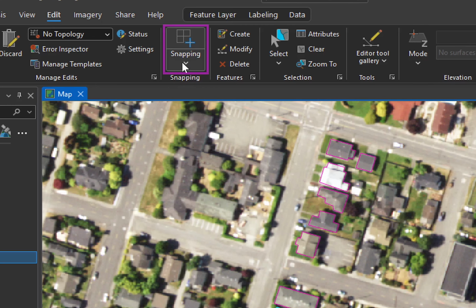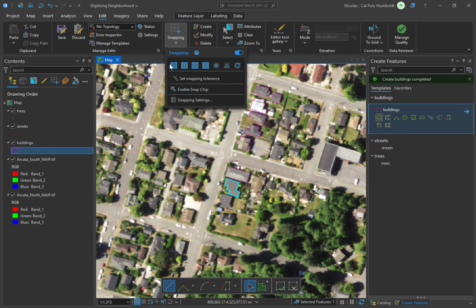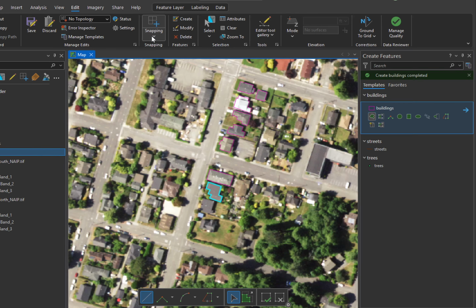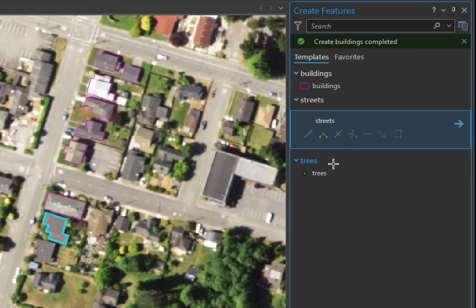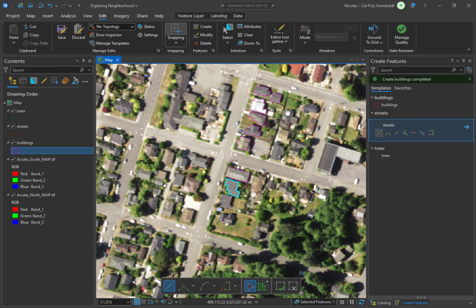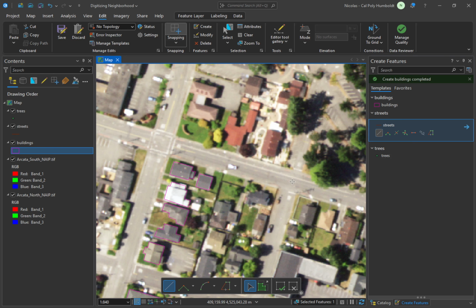After that, turn on snapping. Snapping helps ensure that the features connect cleanly and don't leave small gaps. Next, switch to the Streets layer in the Create Features pane. Streets are line features, so you'll be digitizing them one segment at a time.